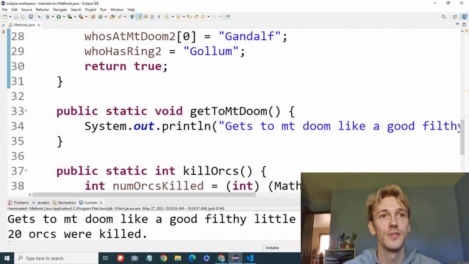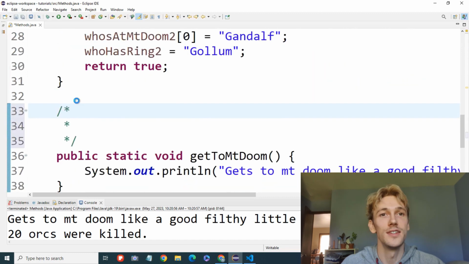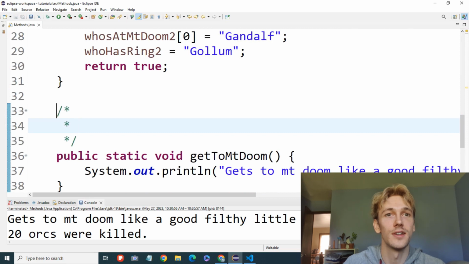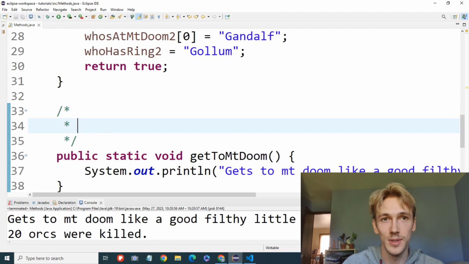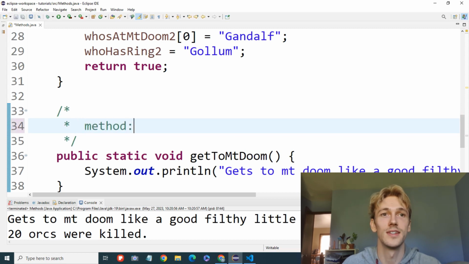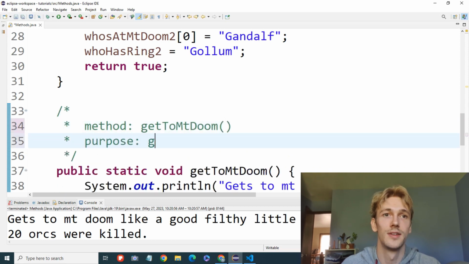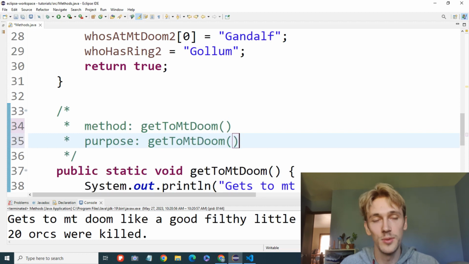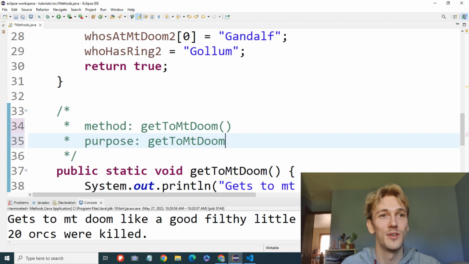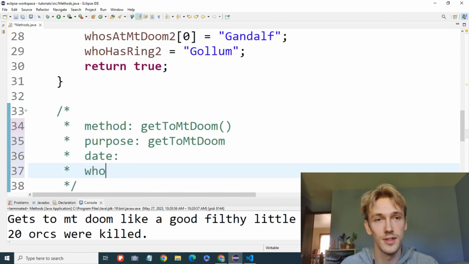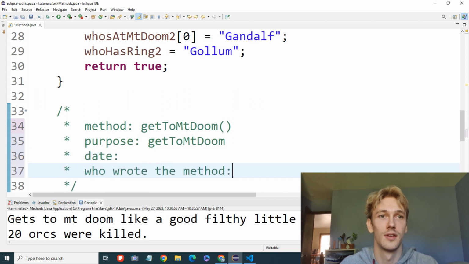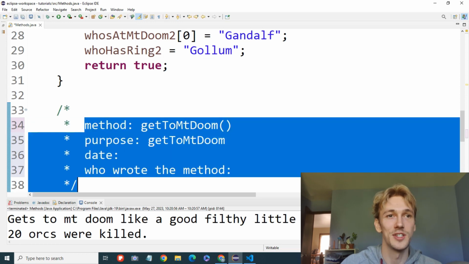And one last thing I want to mention for writing your own methods, which isn't super important, is that often a lot of professors expect comments for every single one of your methods. And the format that usually takes, it's a little bit different for everyone, but the format it'll usually take is saying the method name, get to mount doom, maybe the purpose of the method, which is just get to mount doom, we'll say. Obviously, in an actual game, you would have more in here, it'd be more descriptive, but overall, you're going to want the method, the purpose, sometimes the date that it was written, and who wrote it, which, unless it's a group project, obviously is just going to be your name in there.